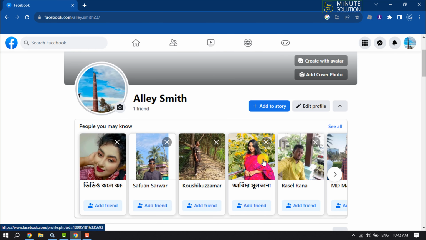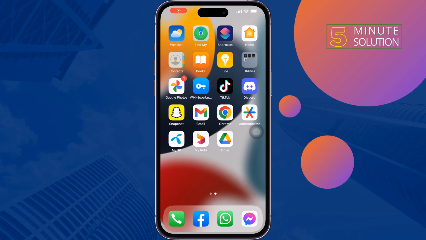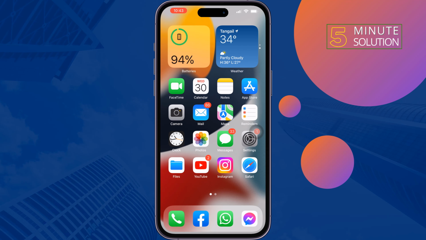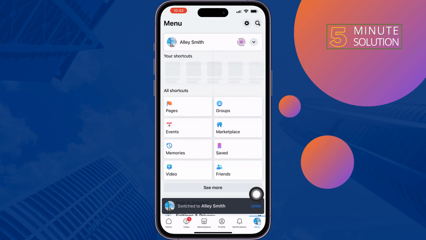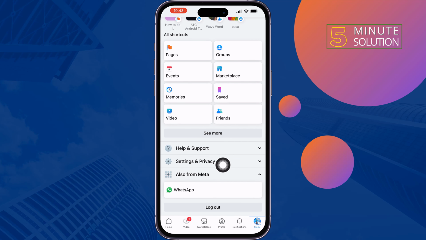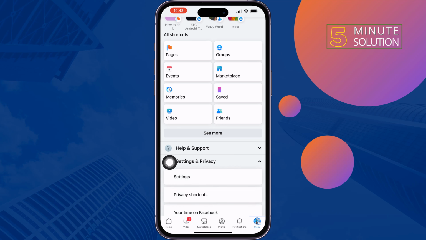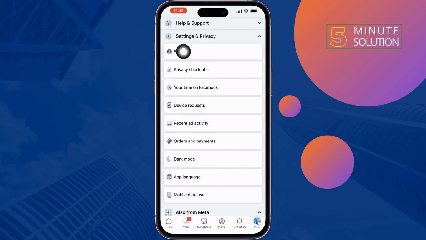Now let's see the process on mobile. The process will be similar for Android and iOS devices. Go ahead and launch the Facebook app. Tap on menu. Scroll down and tap on settings and privacy. Tap on settings.